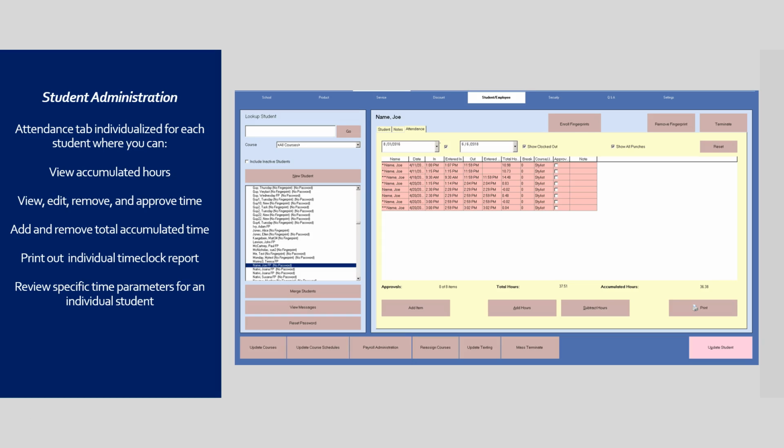The student administration area, so when you go to your student manager admin tab here, now you have an attendance tab for each individual student, which is really neat. You can do everything that you can from your original time tab, but now you have it here for each student. So when you're looking somebody up, you can easily go to the attendance tab, see their total cumulative hours, total hours for a specific time parameter, add items, remove items.